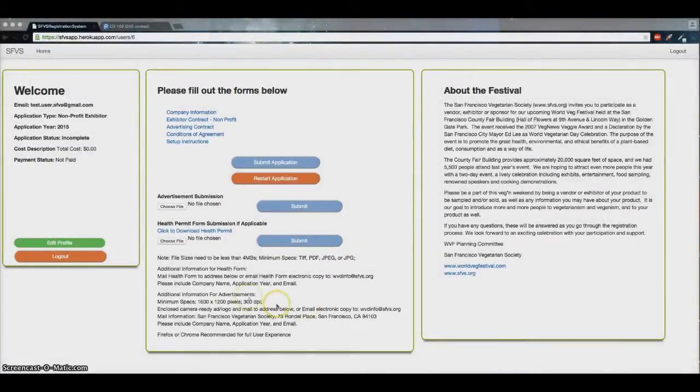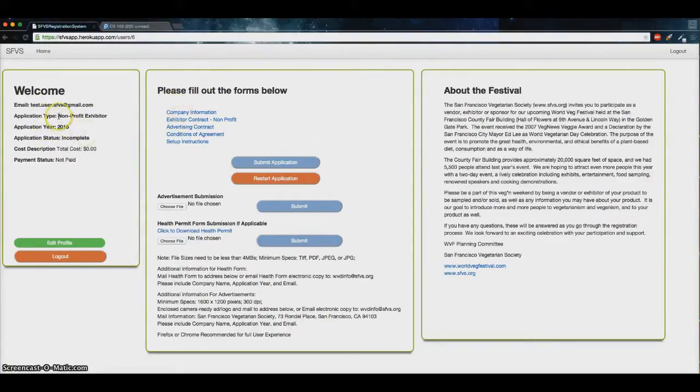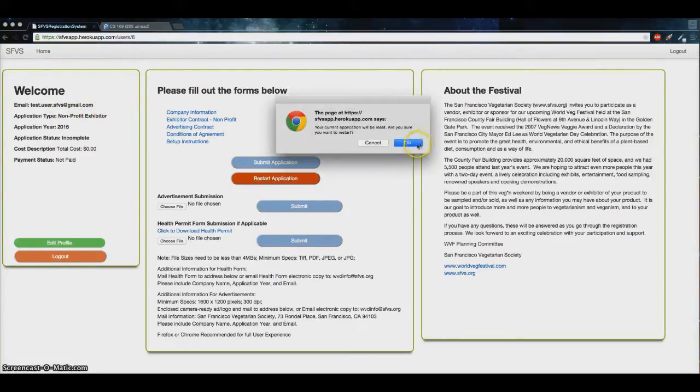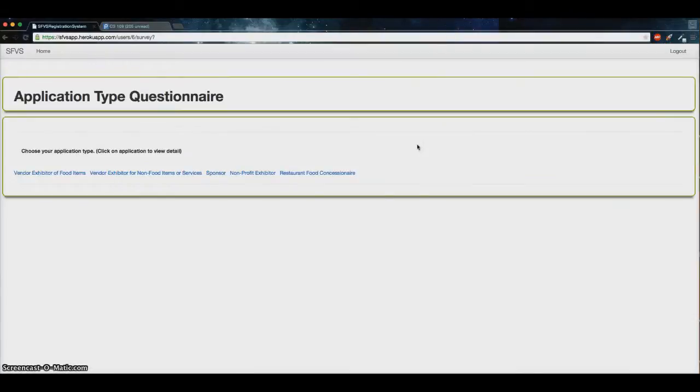This is the first part of the user side of the app. What you first see when you log in is your email. I already signed up as a nonprofit exhibitor, but if you want, you can go back and restart the application. Then you can choose between the different kinds of users there are.